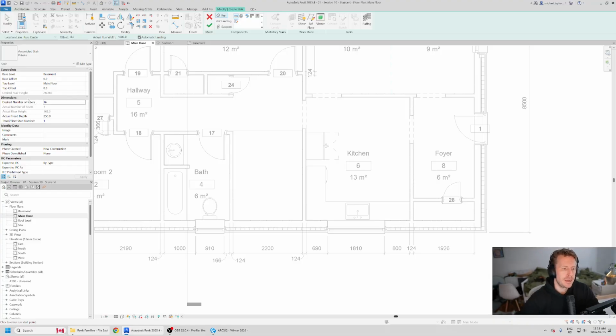Okay. Desired number of risers. So that's how many risers, how many steps up do we have? 16 is probably the right amount for us. The actual riser height is 162 here. So there's a minimum and a maximum based on the OBC, the Ontario Building Code 2024. Part 9 is residential construction. So we should probably stick to those. As a quick check, I believe it's 200 by 255.